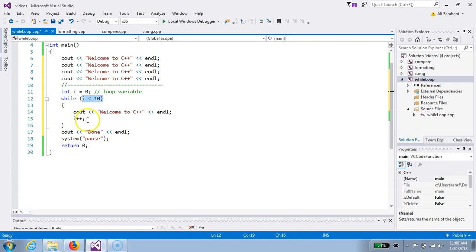Eventually you reach a point where, when i is incremented, i becomes 9. You go back up to the top of the loop, is 9 less than 10, true, you execute the welcome message one more time, and i is incremented to 10 now. Back to the top of the loop, is 10 less than 10? That's false. Now the continuation condition is false, therefore you exit the while loop.